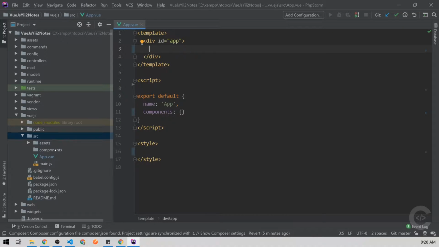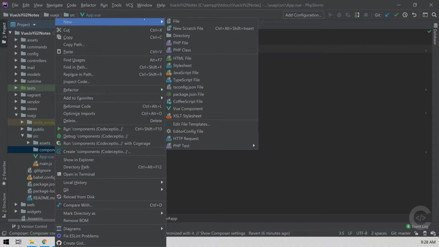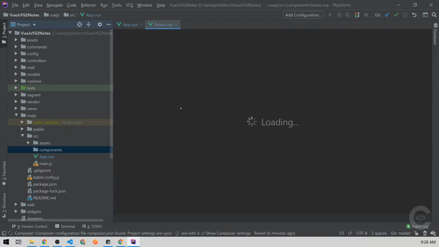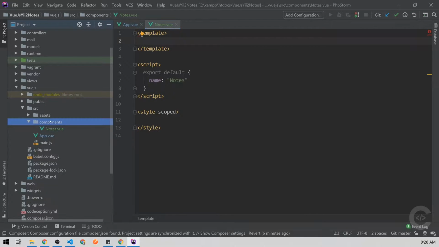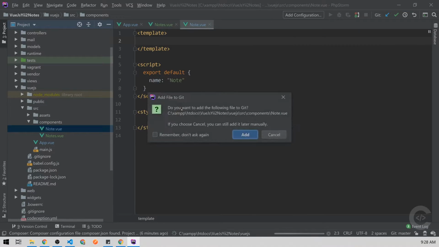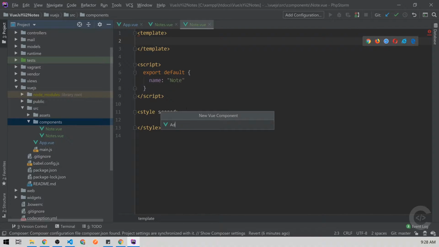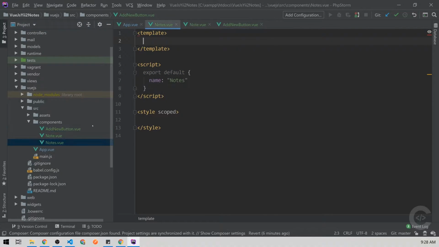Okay, so let me first focus on the Nodes application side, and then we will install a few more things such as the router, for example. Okay, I'm going to create a Nodes component. I will need to create a Node component also for a single node, and I will need to create an Add New button component. Okay, and in the Nodes component I'm going to include all of them.